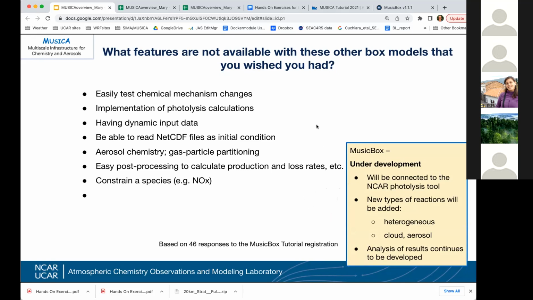And you'll see that we do have ways in the MusicBox interface to easily test chemical mechanism changes. And I wanted to point out one more thing that we've been working on, which is that the analysis, the results, is continually being developed. And this is another place where the community can contribute.